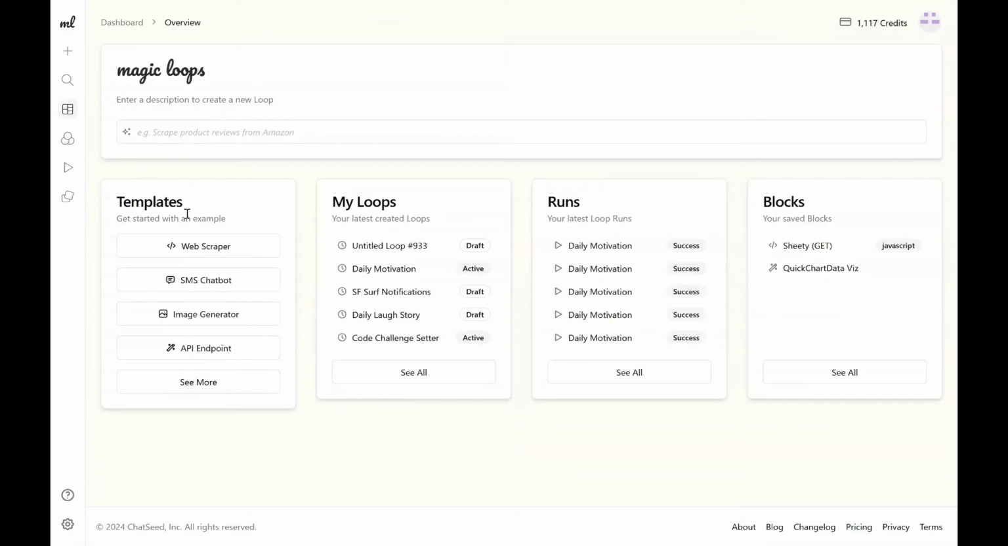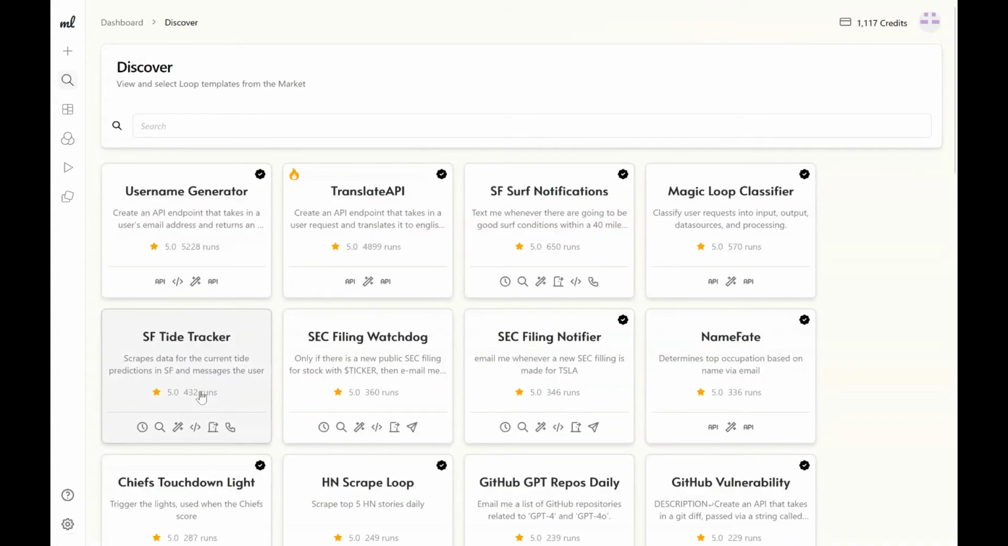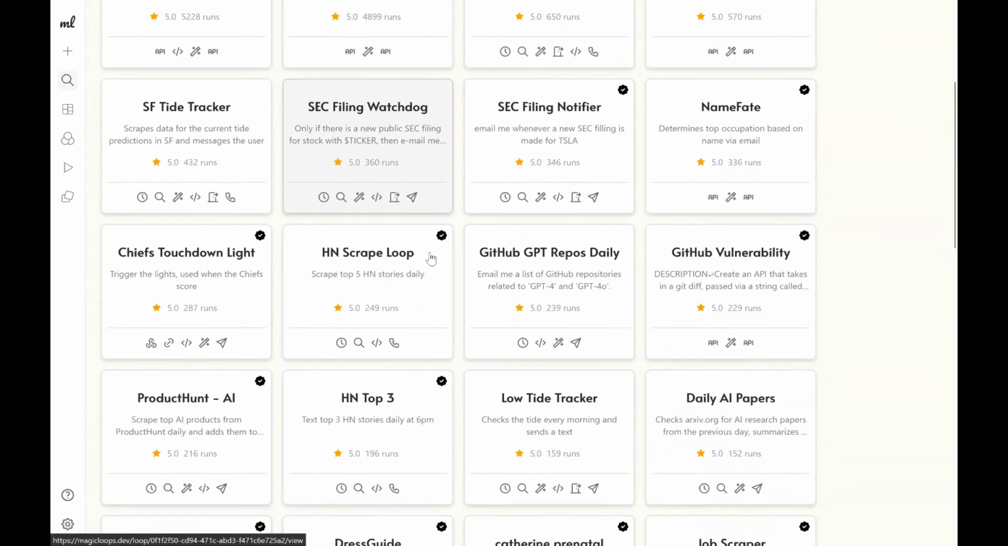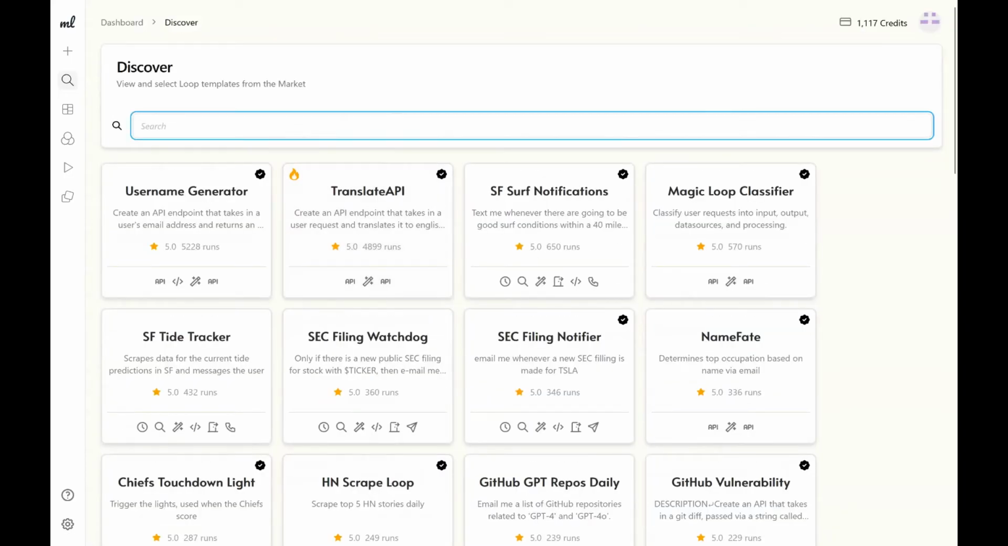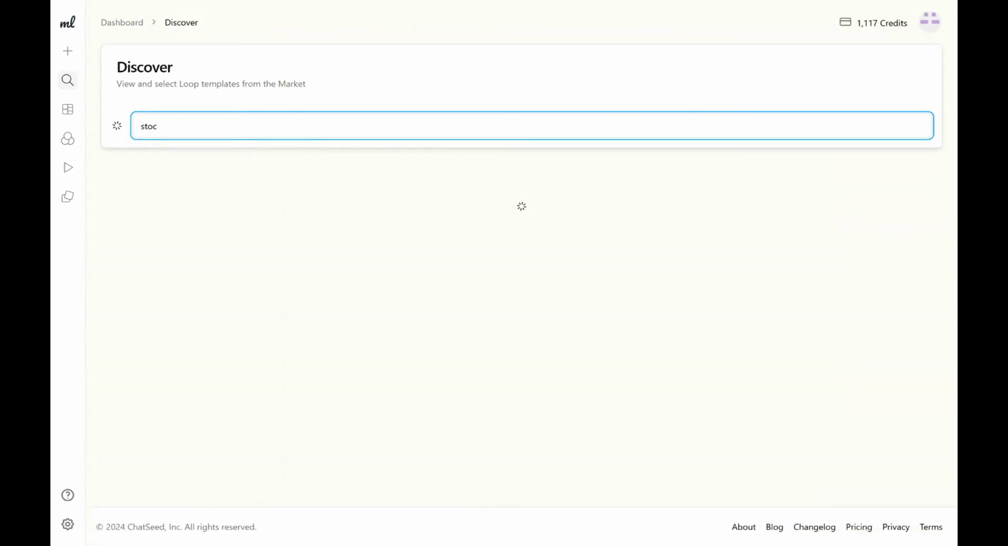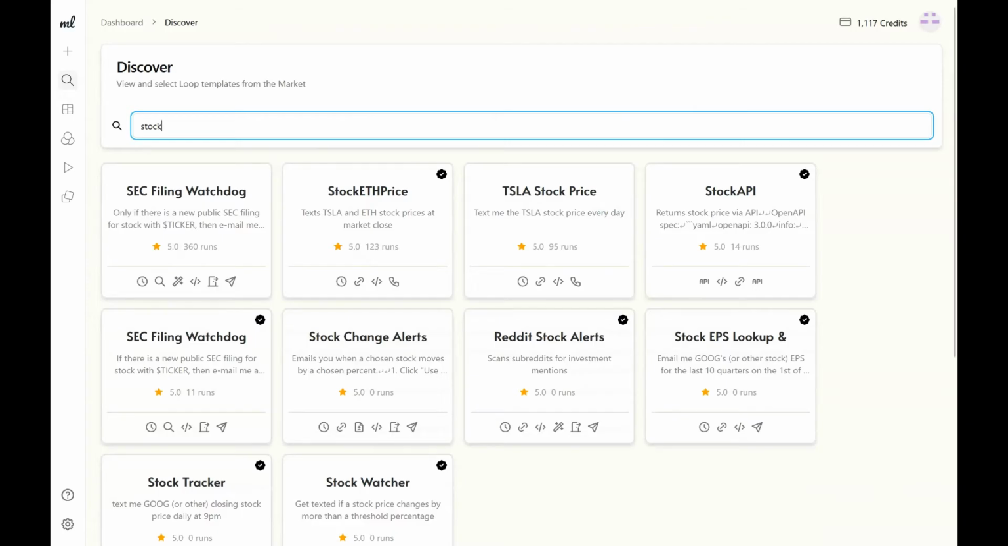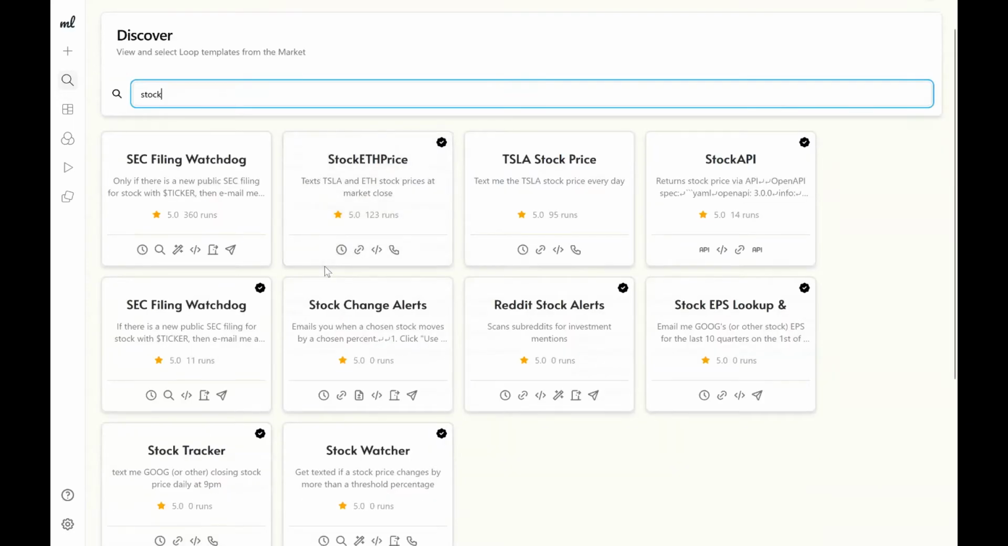And let's go ahead and look at this next section here where it says templates. Templates are loops created by the Magic Loops team or other Magic Loops users who have chosen to make their loops public. Let's click the See More button to view what templates are in the template library. You can scroll through a list of pre-made loops here, or at the top, you can run a search with a keyword, for example, stock, to see what we can automate in the stock space.